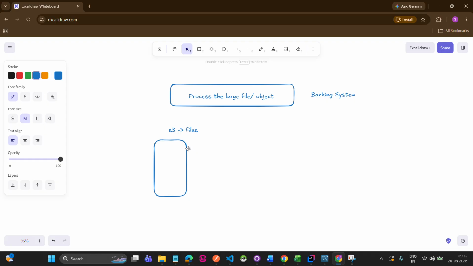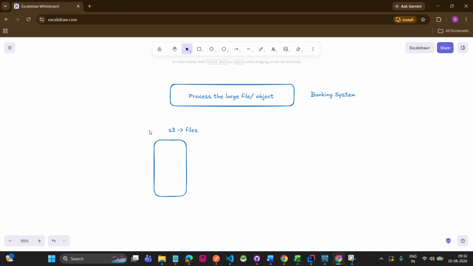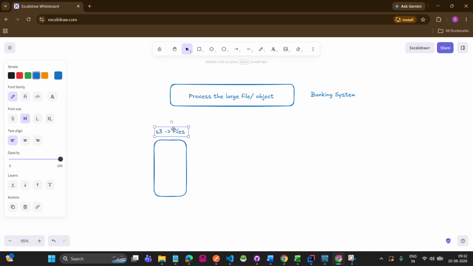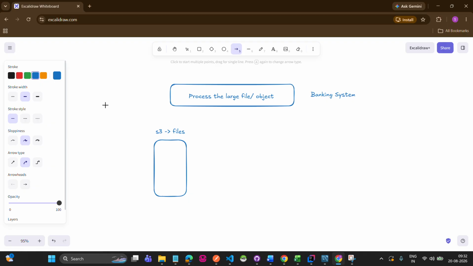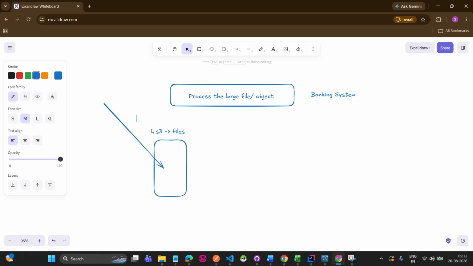Let's start with the S3 bucket. I am not going to design the earlier part of this S3 bucket. We'll consider that some other service is putting the file into it. So in the S3 bucket we have a structure like the location and your file name.